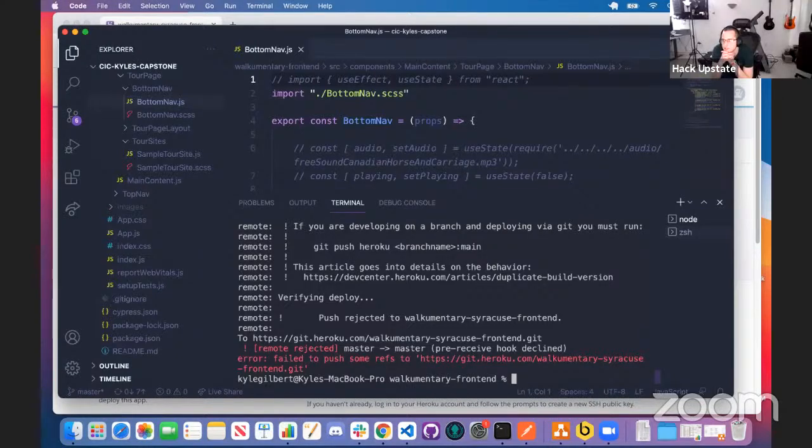Yeah, I would move this into its own repo, this Walkumentary front end. I would make this its own repo. That would be the easiest thing to do. So go to GitHub, make a Walkumentary front end repo, initialize it with a README so it creates a README inside of that brand new repo, clone it down, drag everything into that new repo, and then that's where you would make a commit, push to Heroku.